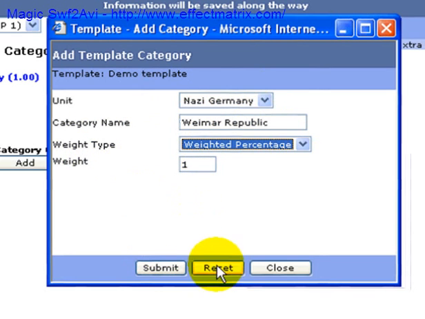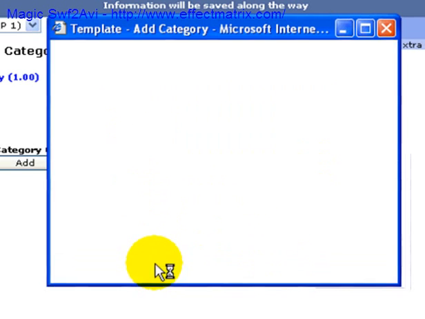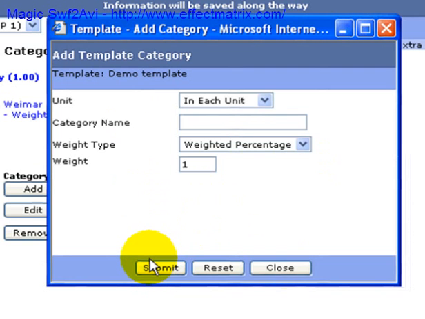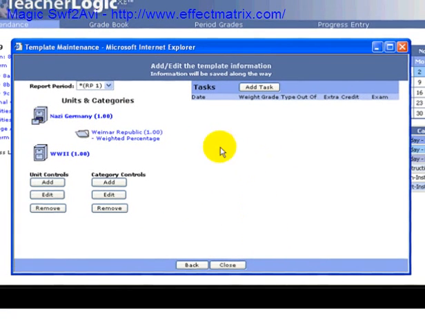If I don't like what I've got, I can click Reset to clear these fields, and I can start over. Or if I don't want to save what I've got, I can just close the window without saving by clicking Close. Well, I'm happy with this, so I'm going to click Submit. That submits my category for me, and now I can add another category if I wish, or if I've added all that I want at this point, I will just click upon Close. And here you can see I have the Weimar Republic category added to my Nazi Germany unit.